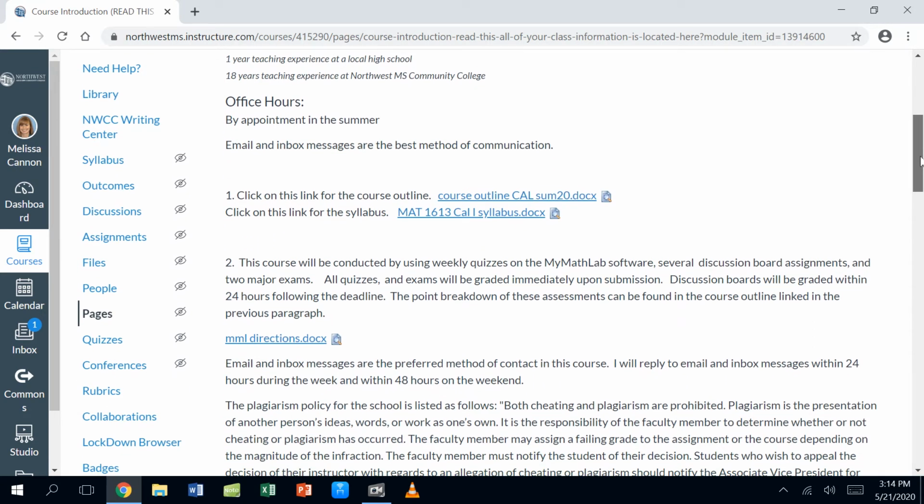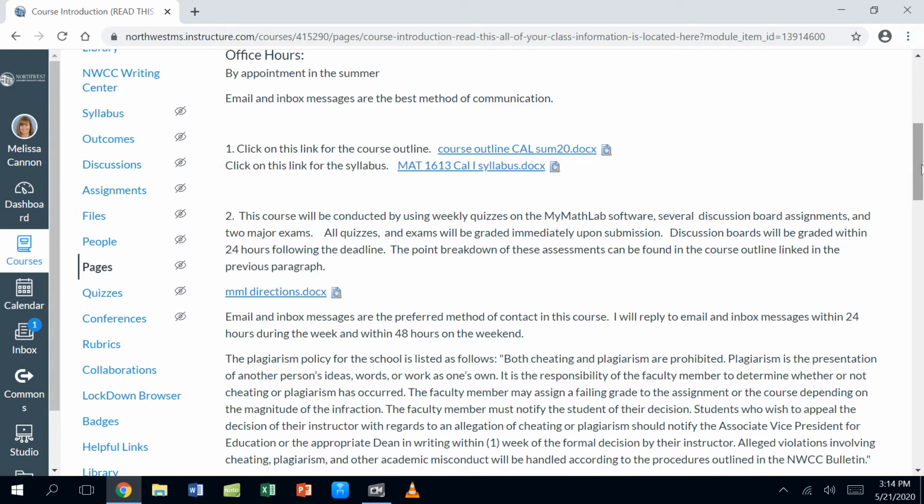Okay, so you have your course outline and your syllabus. This semester, you are going to do all of your work on the MyMathLab software. Just because of the COVID-19, the MyMathLab is easier to do. That way you don't have to submit pictures and all of that stuff. So you have to have the MyMathLab access code. So this course will be conducted by weekly quizzes on the MyMathLab software with discussion boards and 2 major exams. Okay, the directions for registering for the MyMathLab software, that's located right here.